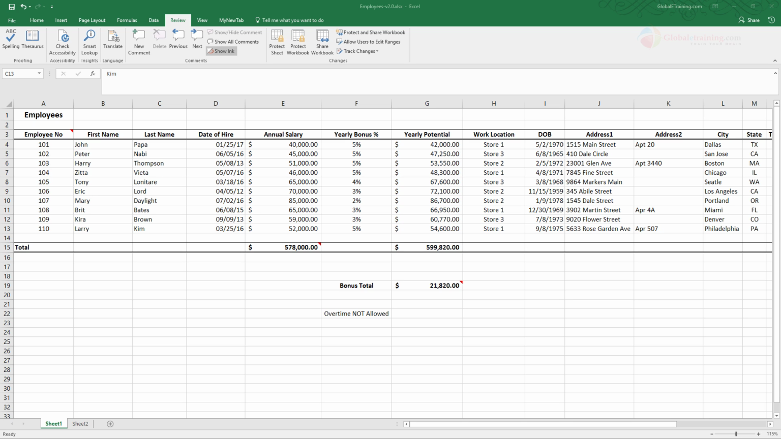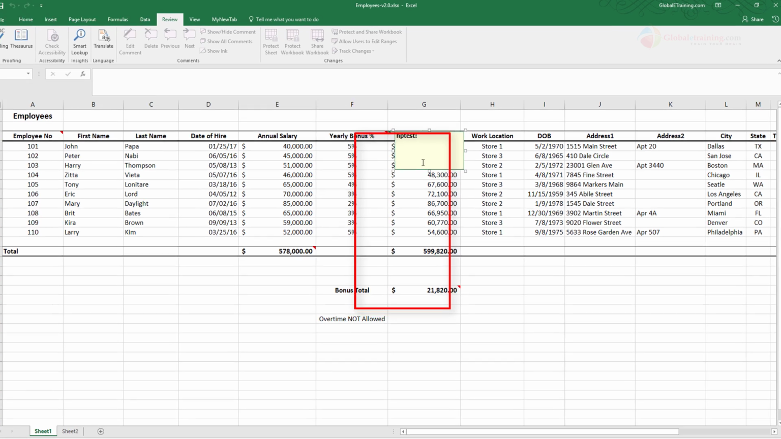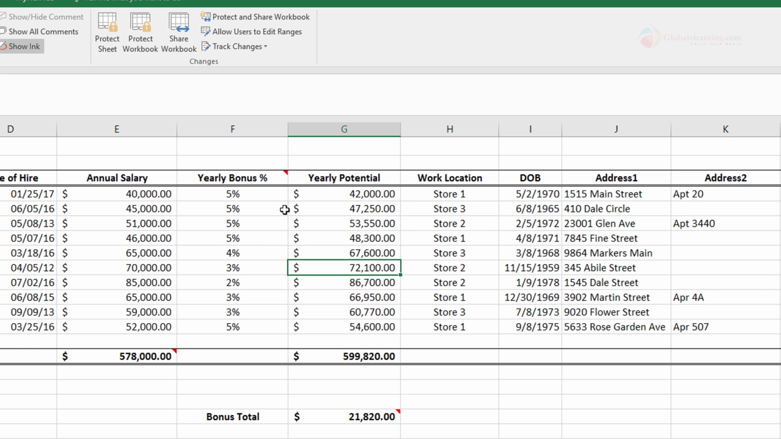To add a note to your cell, to say the comment to your cell, it's very simple. Just select the cell, right click on it and say insert comment. And once you go there, you can insert whatever comment that is appropriate for the cell. That's it. We just added a comment to the cell F3.